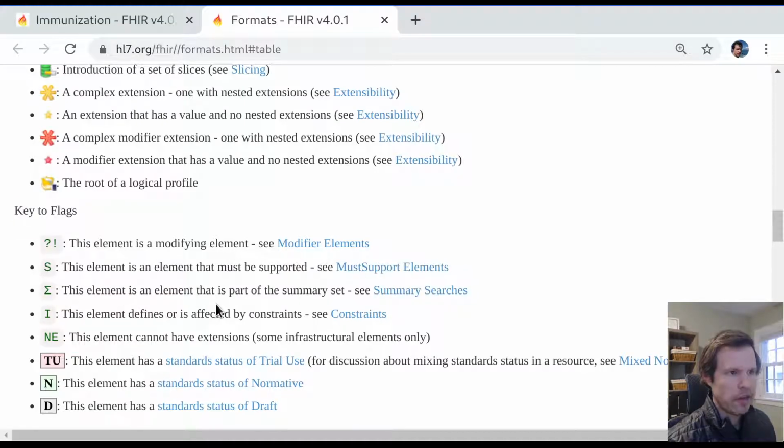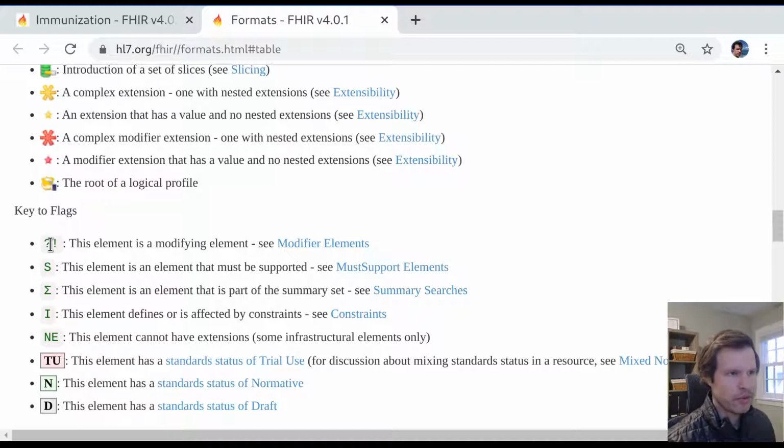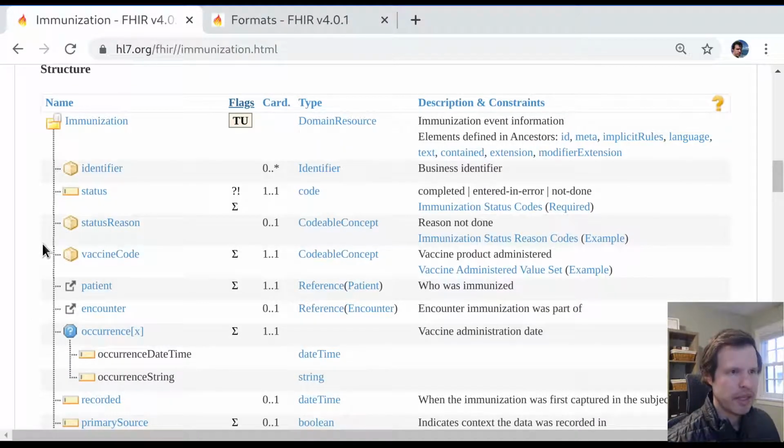And the one that we're going to focus on right now is the idea that an element is a modifying element. So this is this sort of interrobang, question mark, exclamation point flag. What is this all about? It's maybe easy to understand from an example. So an immunization has a status.